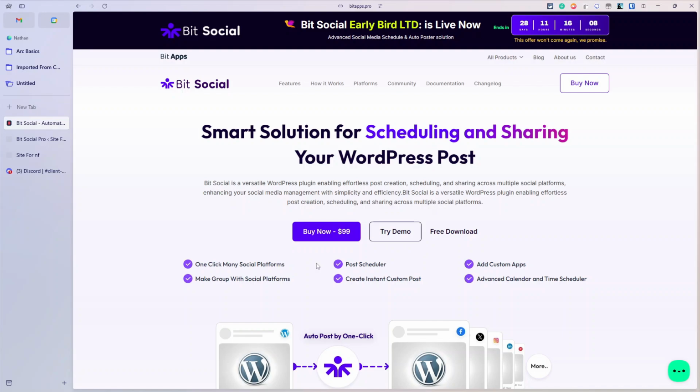And actually, at the minute, it's on limited lifetime deal, unlimited sites for $99. To be honest, you've only got to use it a little bit, and if you can replace your standard post scheduler with it, you'll probably be onto an absolute winner. And in fairness to BitApps, the creator of BitSocial, I think their apps are pretty good.